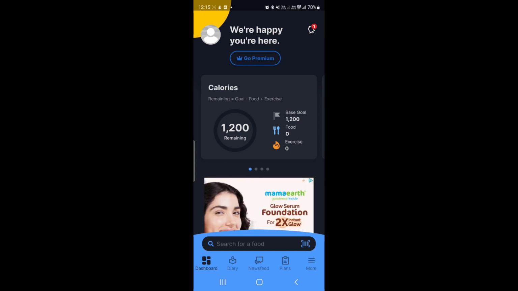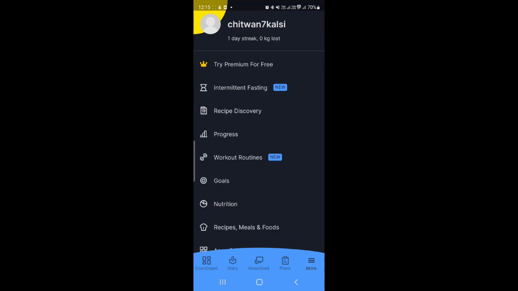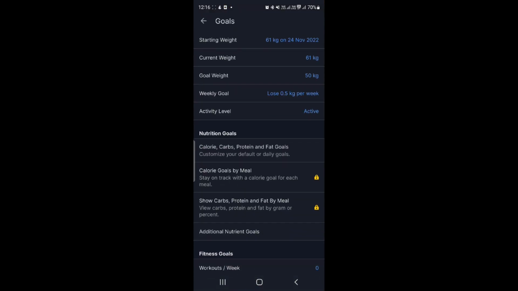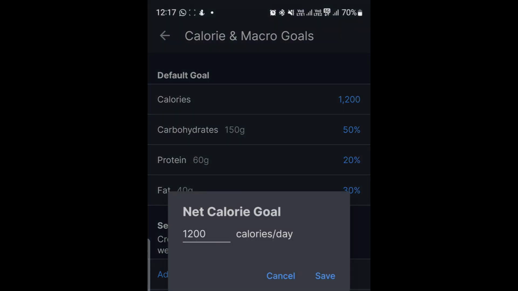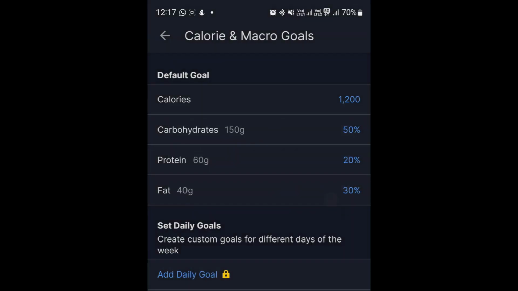We need to set your goals, that is your calorie requirements and your macro targets. For that, you need to click on more, go to goals. So here we're going to be setting our calorie, carbs, protein and fat goals by our own self because we had the toolkit which has already calculated the data for us. So once you click here, you can change the calories. So say you're allowed 1500 calories in a day.